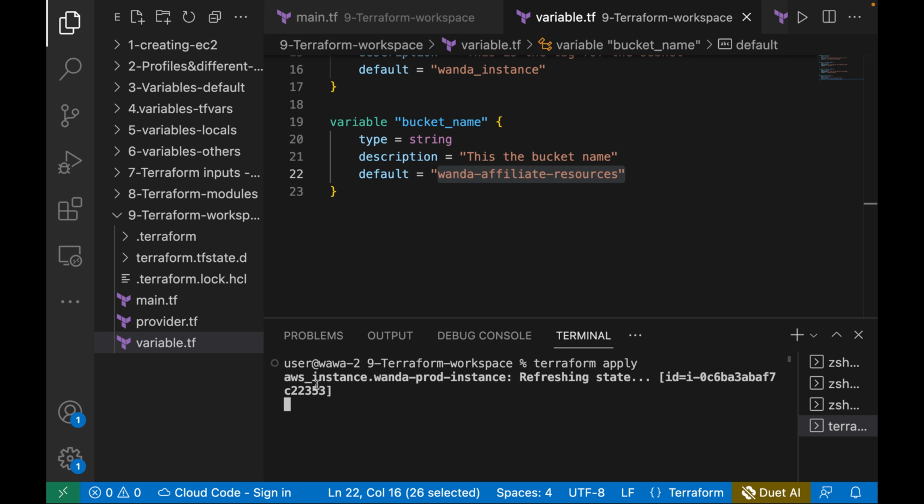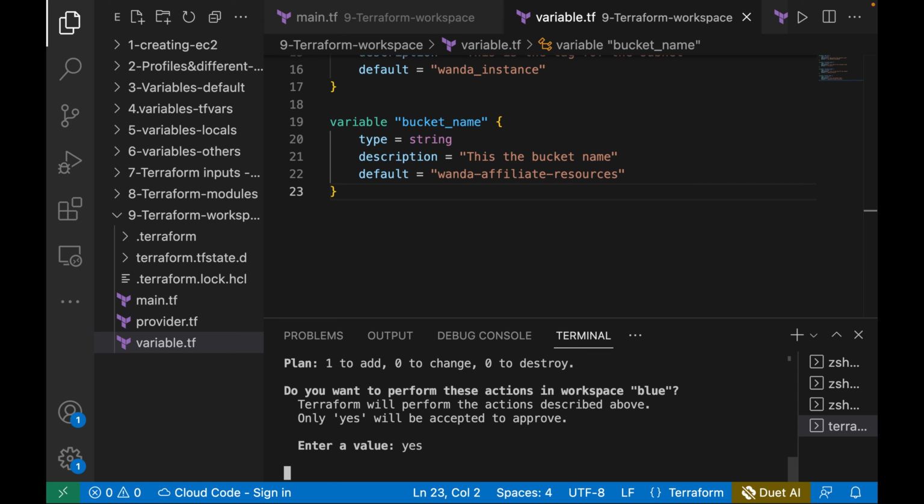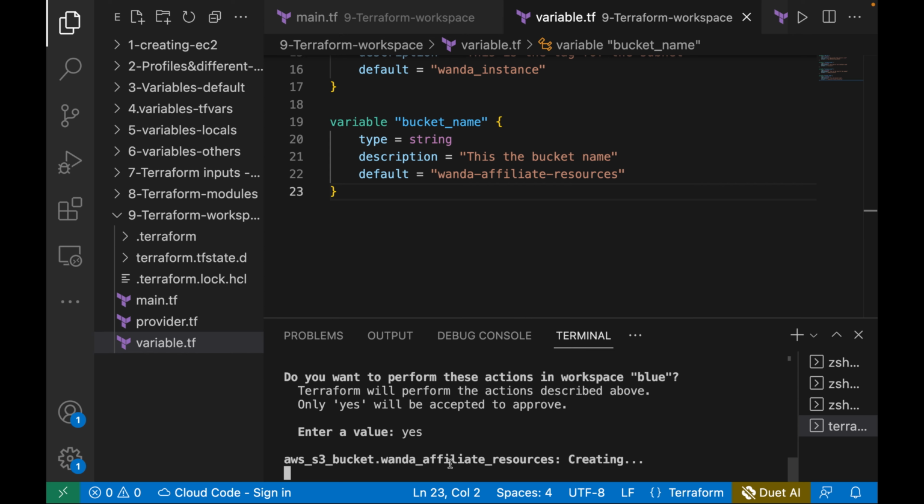Once you do terraform apply, you see aws_instance.wanda_prod refreshing the state. It's actually getting the current state of our environment, or the current state of the environment in which you are. Once it gets the state, we now have to proceed with yes. And when you type yes, we see aws_s3_bucket.wanda_affiliate_resources creating.